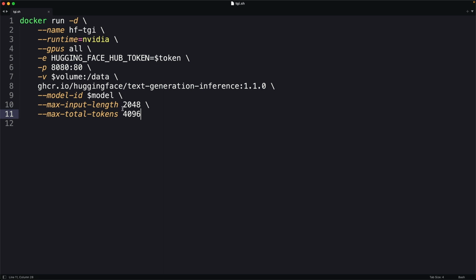So these two are very important if you want to go beyond the defaults. The default is, I think, 1024. That is the max total tokens. So you will see an error if you don't change this parameter when you're launching the Docker container. So make sure you are using these parameters when you are enabling the model and exposing that through the Hugging Face TGI, which is the text generation inference container.